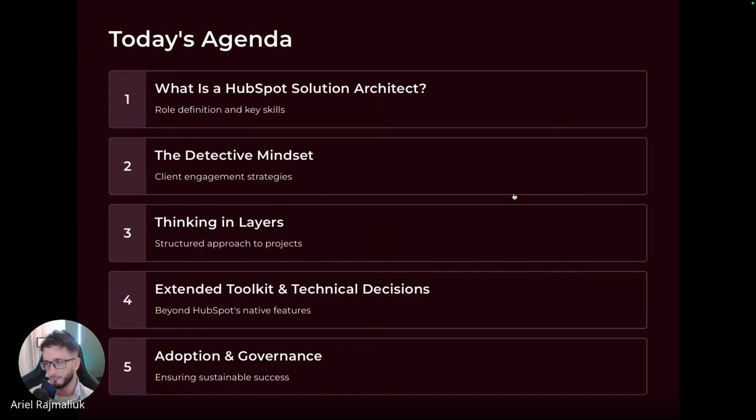Today's agenda. We're going to ask the question: what is a HubSpot solution architect? Is it a consultant or is it the person that goes to market? Is it revenue operations? So what is it? And the end of this will be that the HubSpot solution architect is more like a holistic thing. It's more like a little bit of everything.